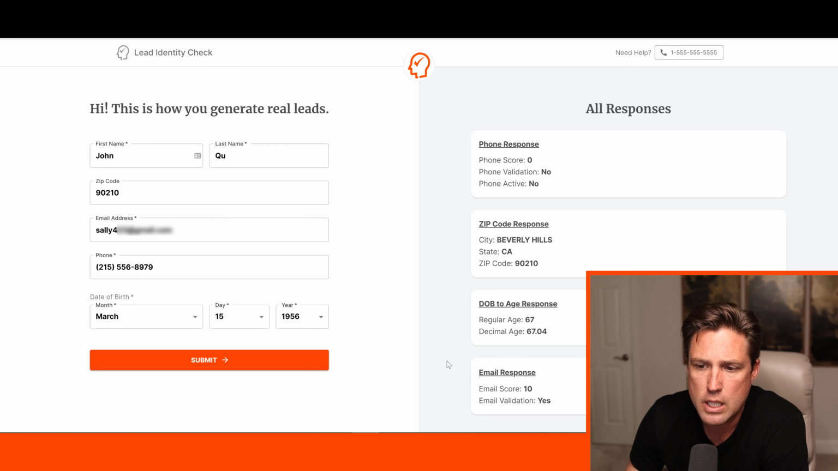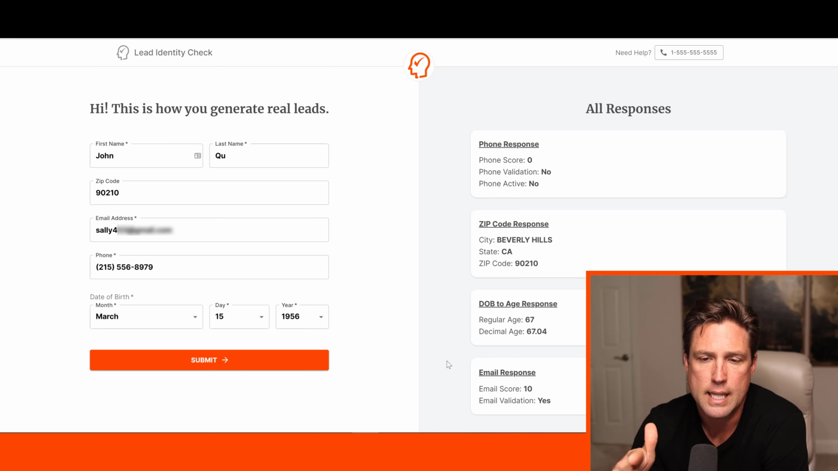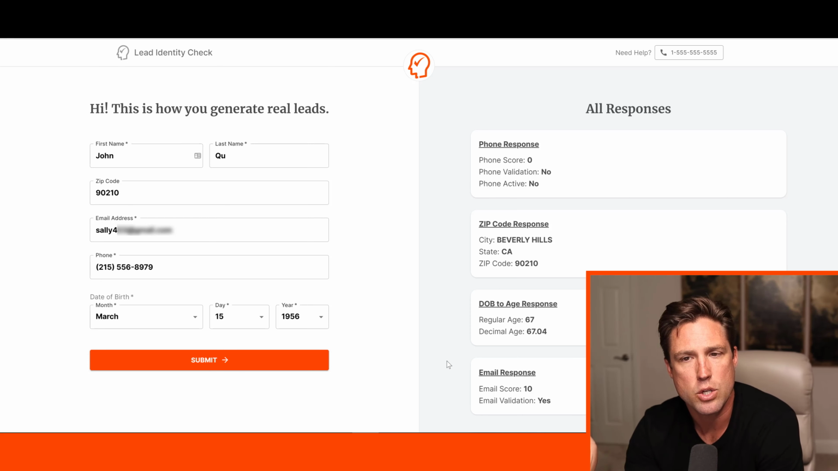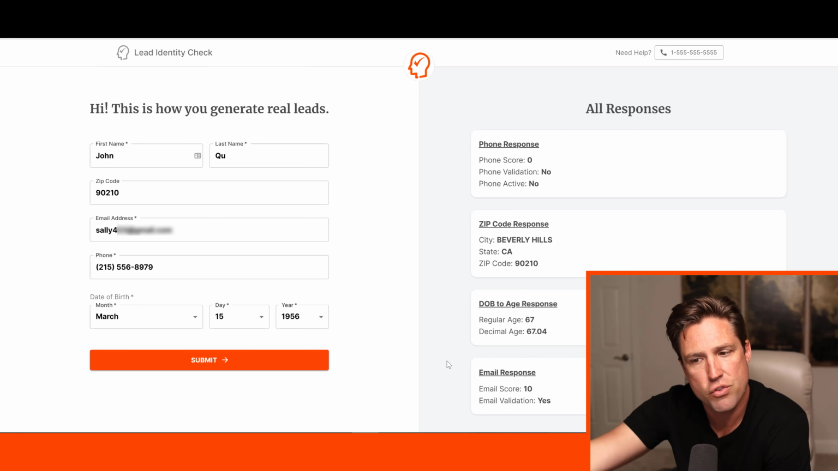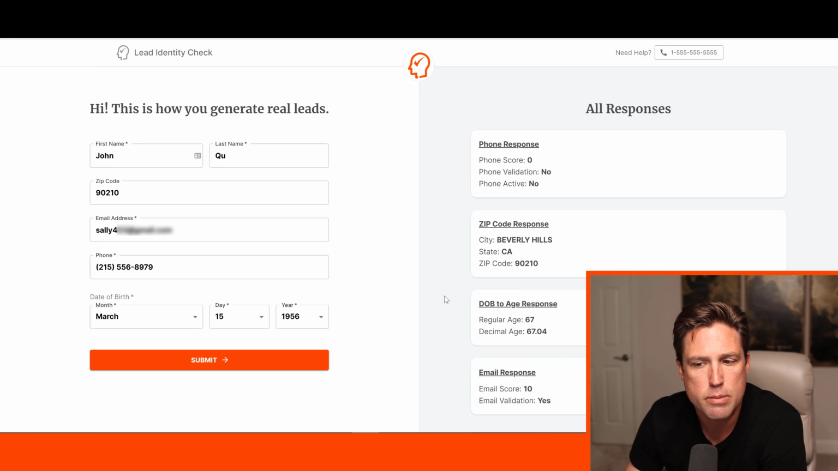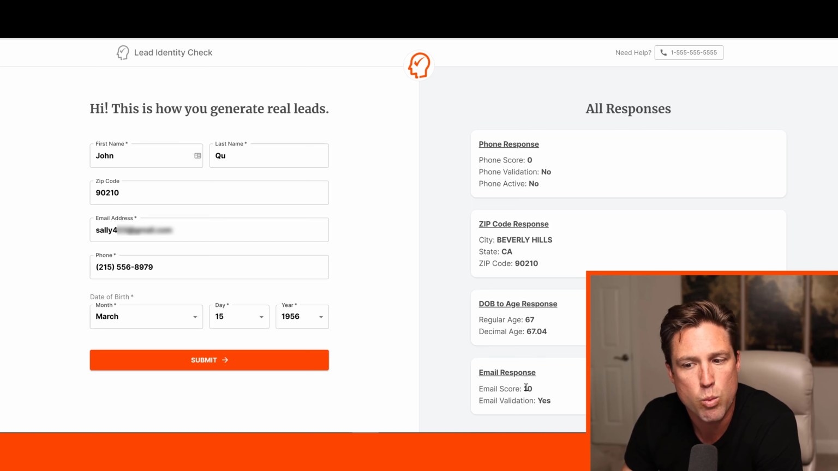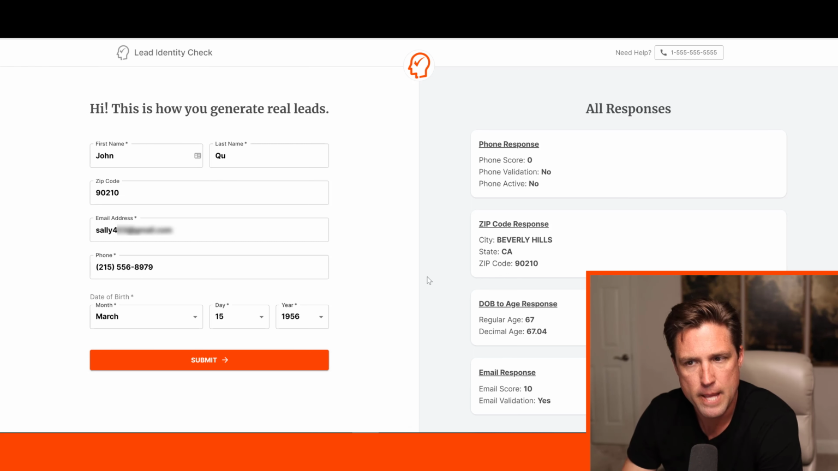Moving on to the email response. Many of you in your funnel, on the landing page, will have people put in their email address, and you'll send them an ebook or what have you by email, and then your funnel continues from there. For those lead generators, email response would be the most important thing. You would want an email score of 68 or greater, and you'd want the email validation to be yes.